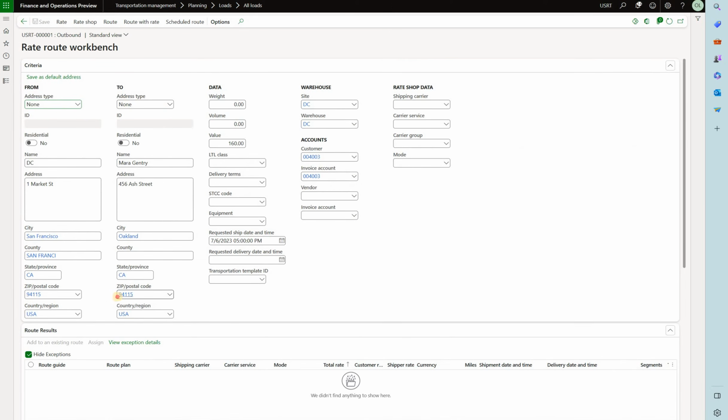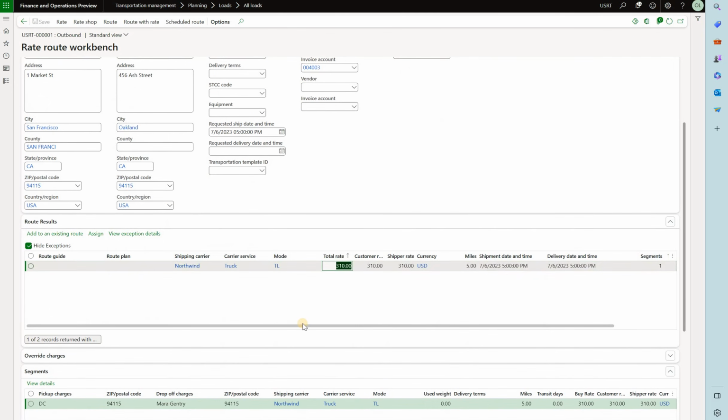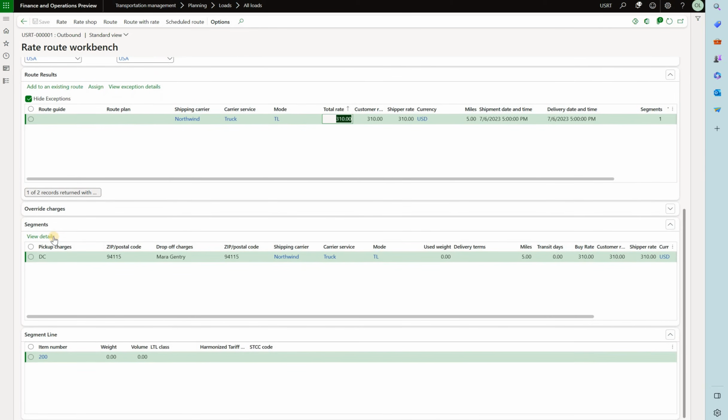In here we have delivery zip code that is 94115. That's the one that falls within the California range. So we will click on the rate shop button right here. And we can see that the rate was calculated as $310. If you would like to check the details, we'll click on the View Details button right here.